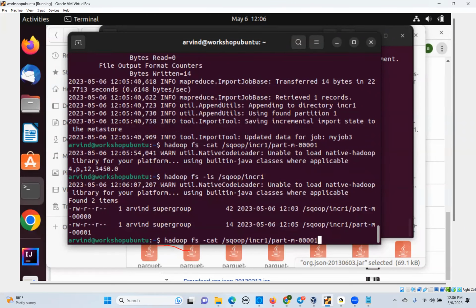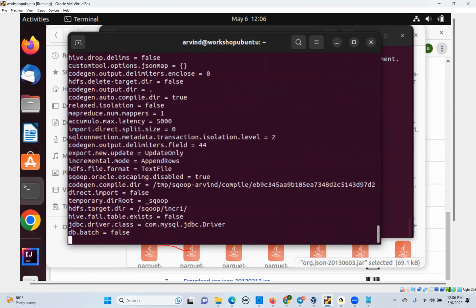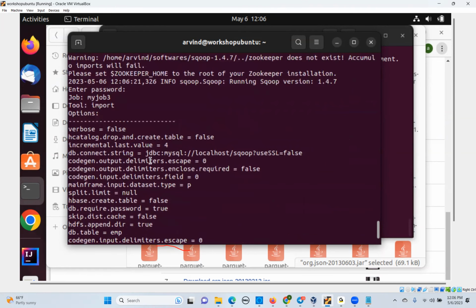Okay. Now we check the metadata. So sqoop job --show myjob3. Now you see here the last value will become 4. So you don't need to remember it, right? So this is the advantage of Sqoop job.